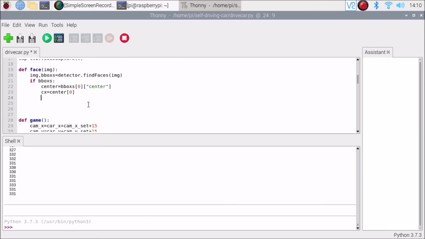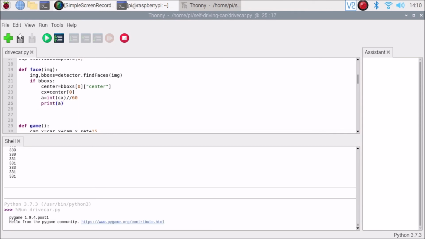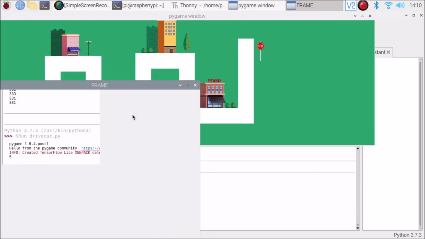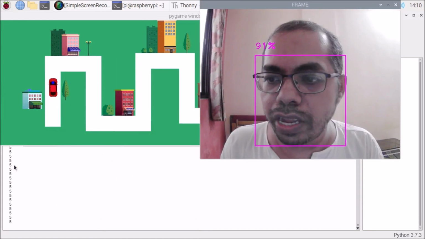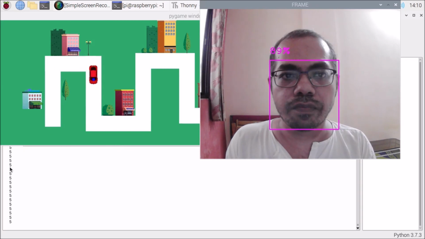So we know that we have cx. Now what we are going to do, we can say here a is equal to int(cx / 60). So if we print here a, and I start the code, now inside the shell, as you can see, right now my face is at the center and the value is 5.